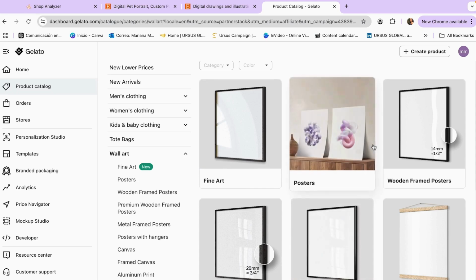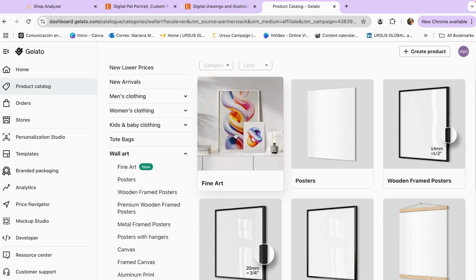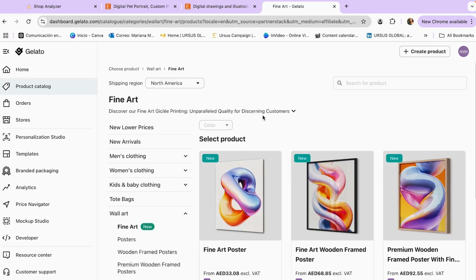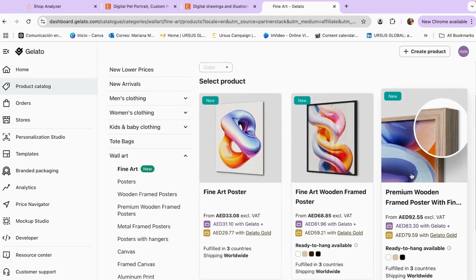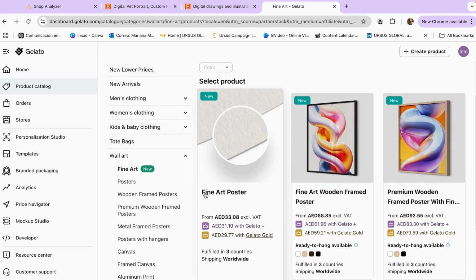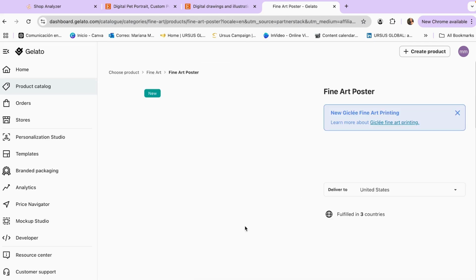much more different options. But Gelato recently launched an update featuring fine art prints. These prints use high quality giclée techniques to capture every detail with bold, vibrant, and lifelike colors. This ensures that your art looks amazing. So I'm just gonna go and try with this one. So I click over it, and over here you can go and select the one that you like the most. So I'm gonna try with the fine art poster, and I'm gonna click over it.